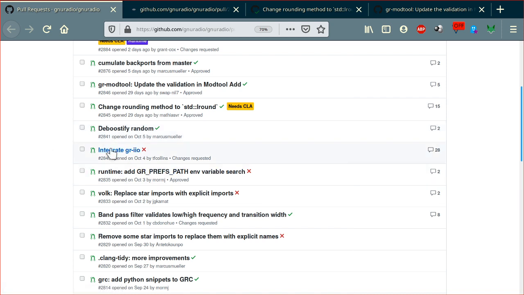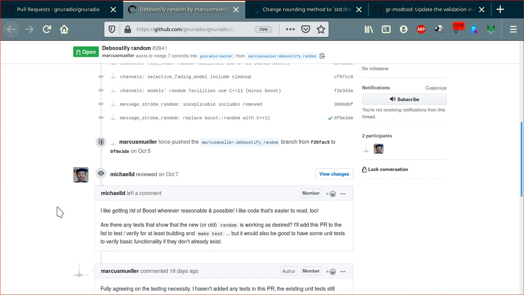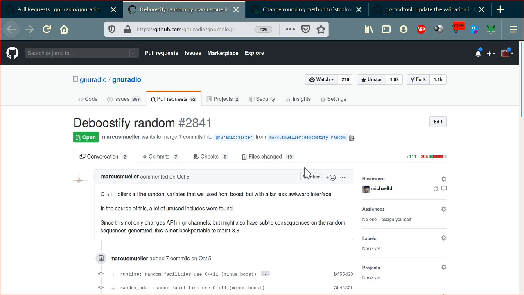Deboostify random. So integrate GRIO, by the way. This is a big and important one. You see it has 28 comments. This is not something I could merge. This is something where I just go straight to Marcus. This one here, on the other hand, is actually submitted by Marcus. So in most cases, that means he would actually prefer someone else to take over it. And of course he approves because he wrote it.